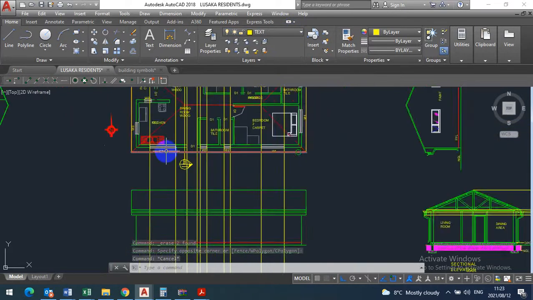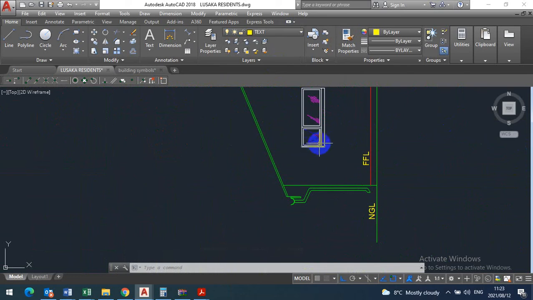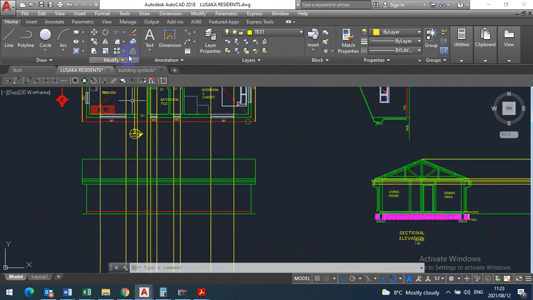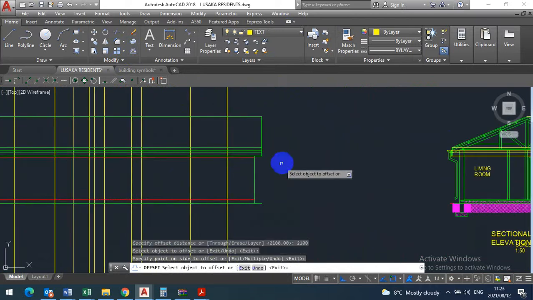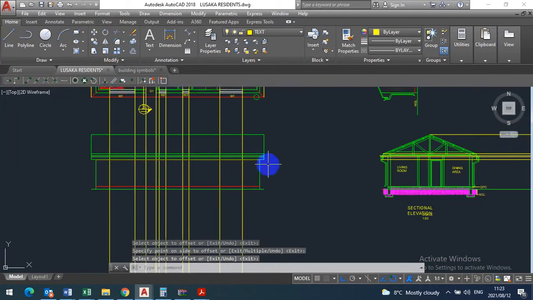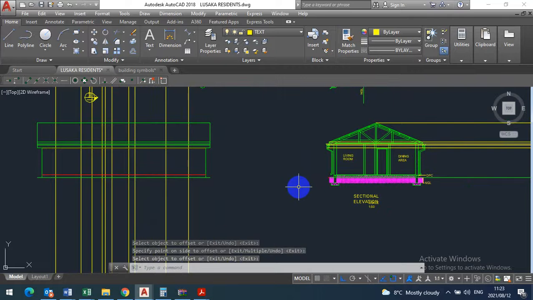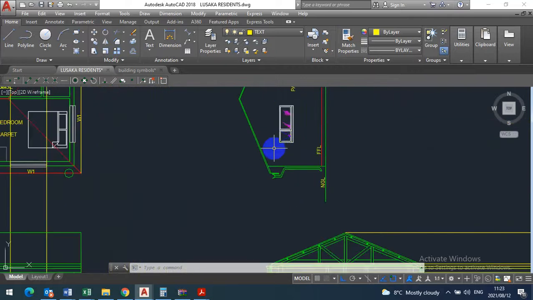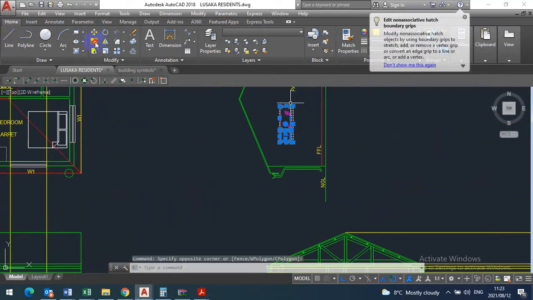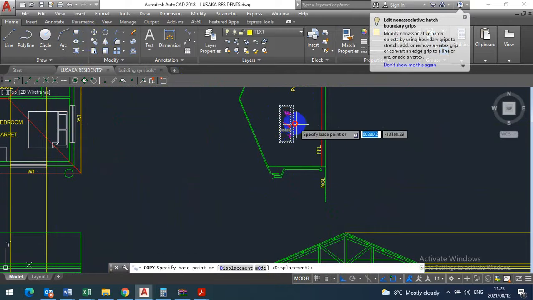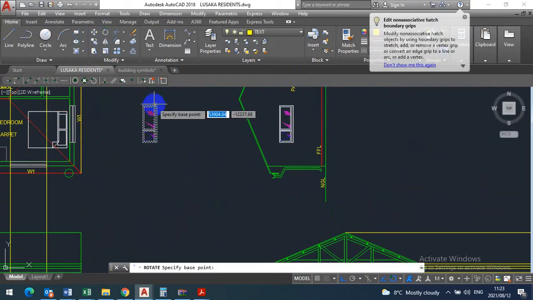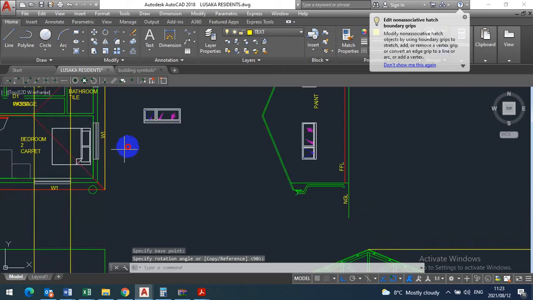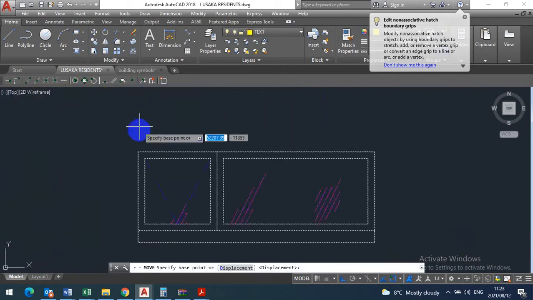This is window 1, which is a copy of this window here. That was window 1. Offset this one 2100 going up. Offset 2100, enter. Okay, 2.1 going up. That's the level of the window. Okay, then you're going to copy that window and then rotate to the right like that. Move, you can use that corner.